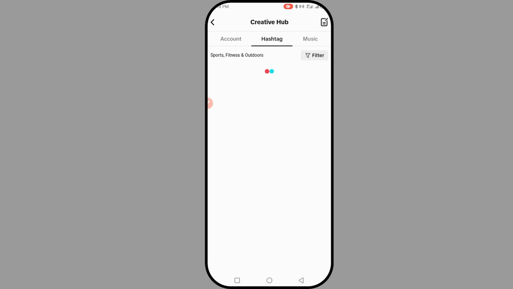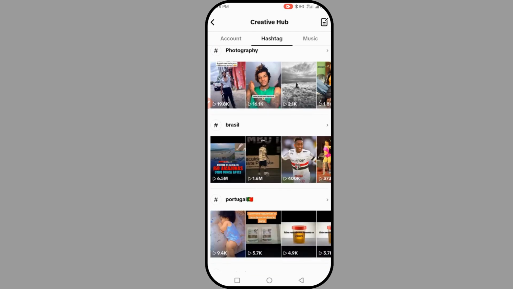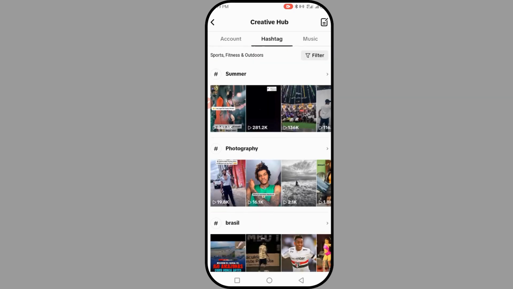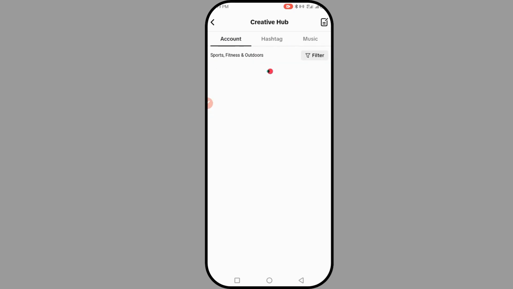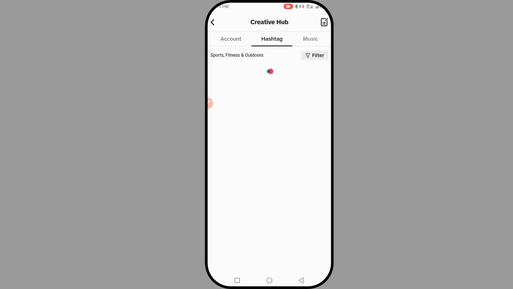You're going to see it, so you can just go to your account and change it. You can say this is for summer, you can say this is for Brazil, you can say for motivation. So once you want to change any hashtag, you can go to your account, filter to change all the things that you want to change here. Then you click on save once you're done, and you can go to your hashtag. Once you go to your hashtag, just click on it and you'll be able to use it.